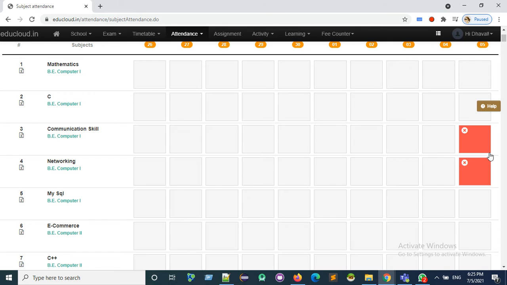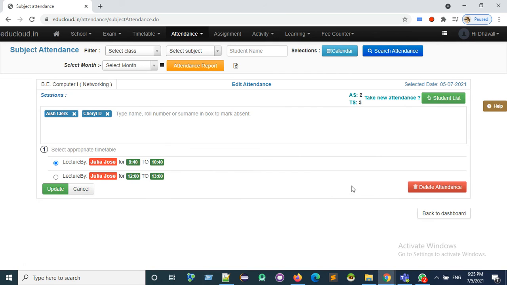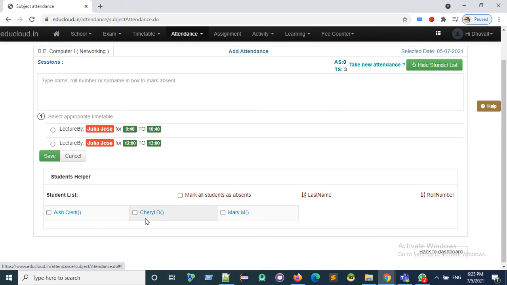Now again you need to mark the second attendance. Click on the same slot again and click on take new attendance at the right side. Now enter the absent students' name, roll number or surname, or click on student list and select those students who were absent to your class, and select the other radio button and click on save.